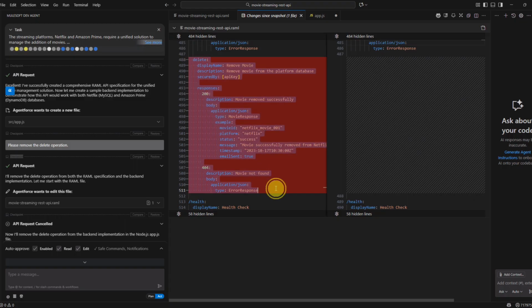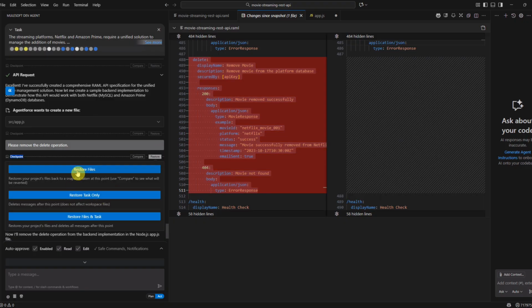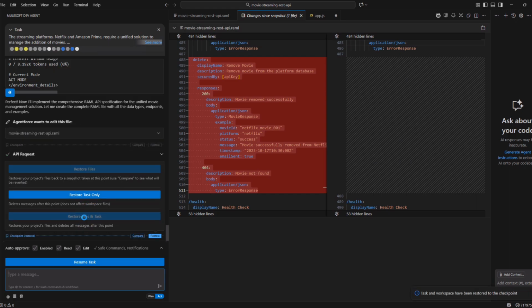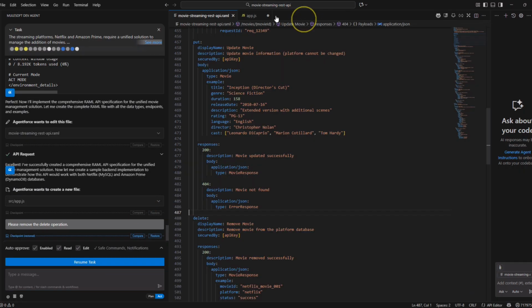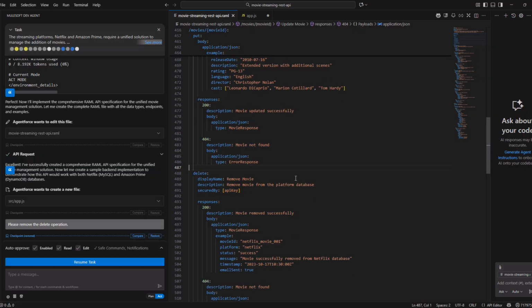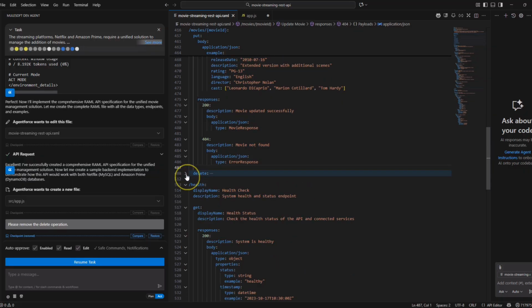Okay, so we can clearly see that the red line, which is the delete operation, is now removed. And if you want to restore it, just go ahead and restore, either restore files, restore only tasks, or restore files and tasks. So I'll just click files and tasks, and it will restore everything. Sorry, it will restore that delete operation for you. Okay, so if you refresh this file, right, you should see that delete operation right here again, right, like this.